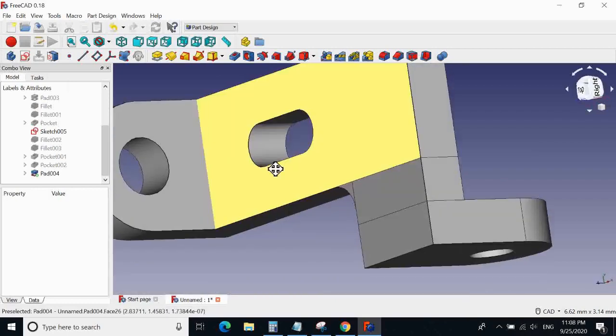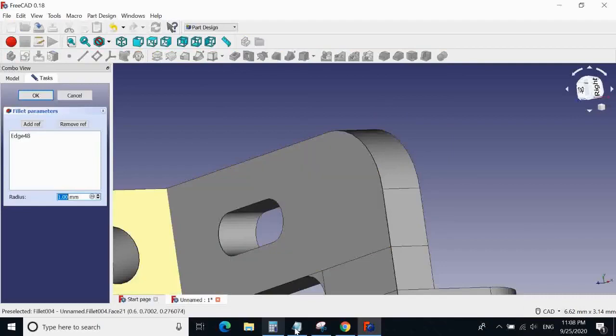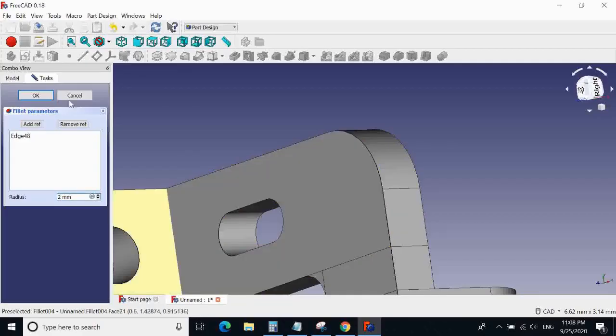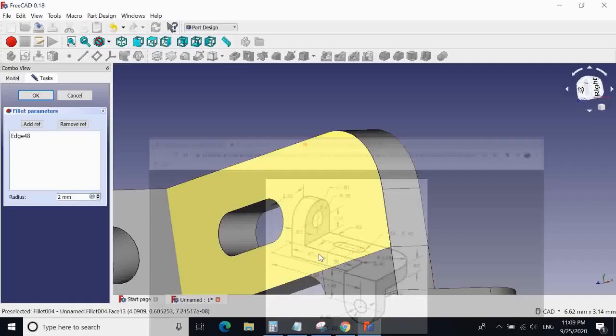Okay. Now for the easier one, hopefully. Click that. There we go. Rounded it off to a radius of 2. Okay. Radius of 2 millimeters. Click OK. Was it 2? It was 2, but it doesn't want to give us 2.